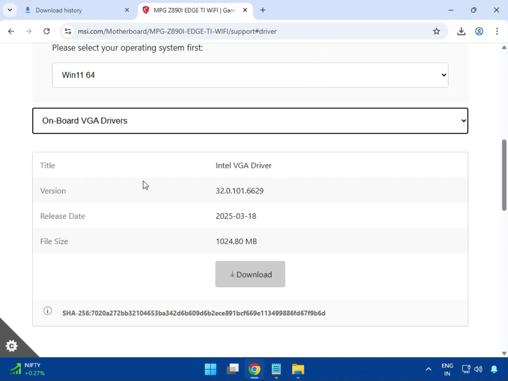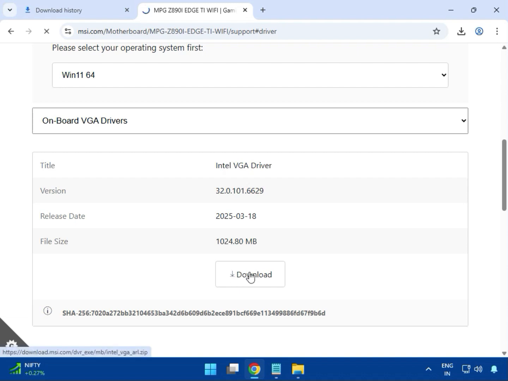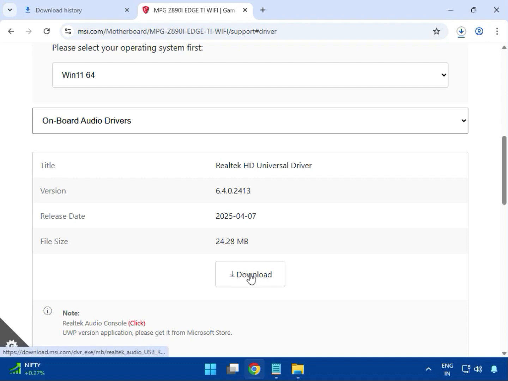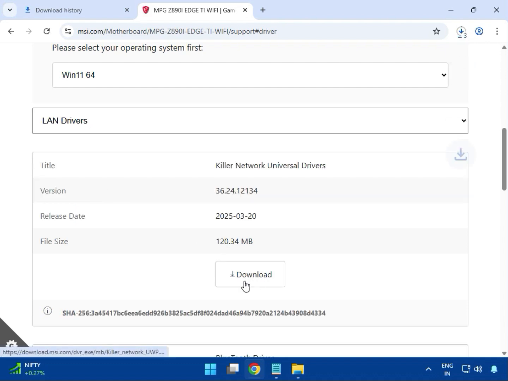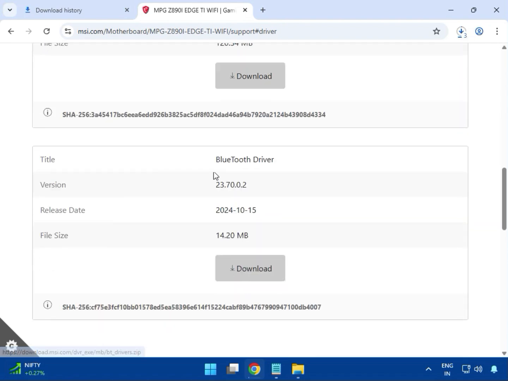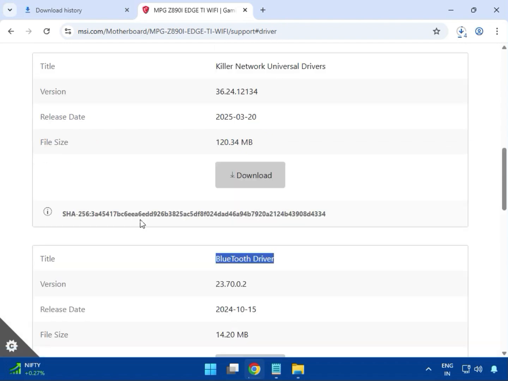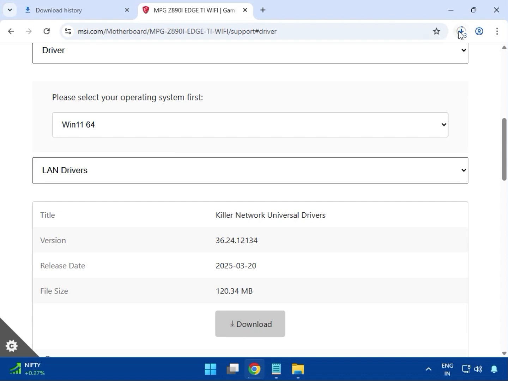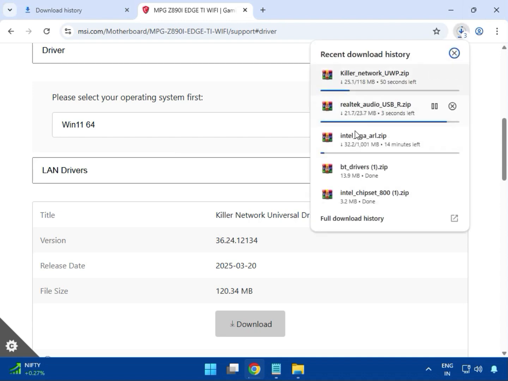Onboard VGA driver, so click to download. Then the onboard audio driver, click to download. Onboard LAN driver, this is also required, so download it. The Bluetooth driver also needs to be downloaded. And then all the required drivers have started downloading in the download box. Once they complete, I will show you the installation process.